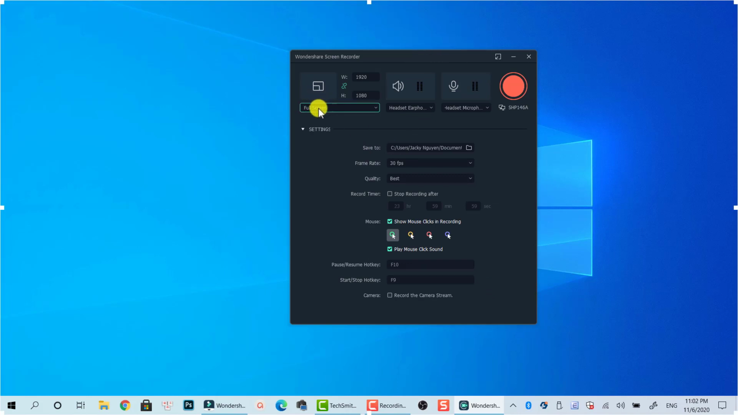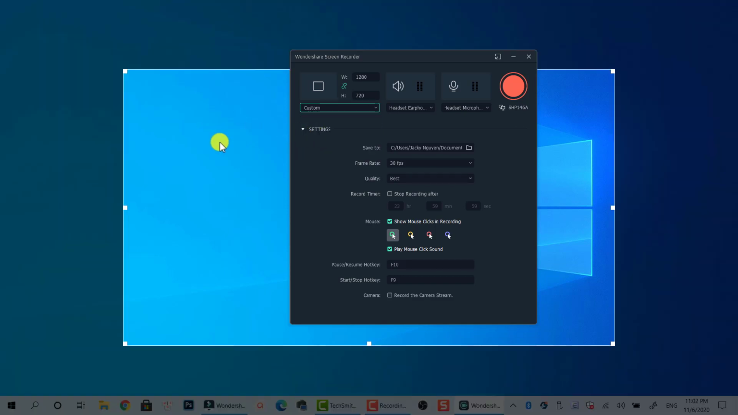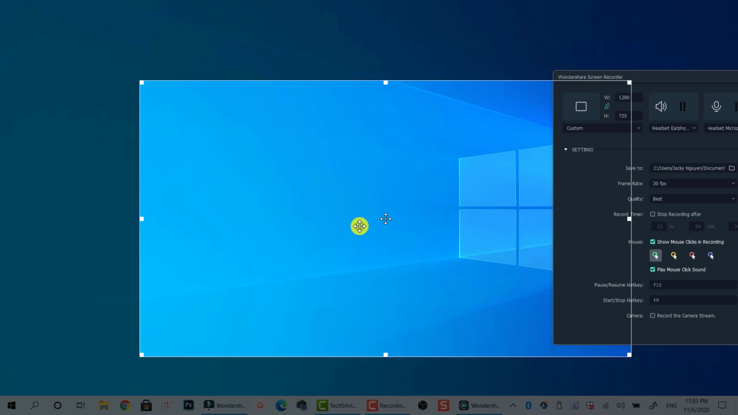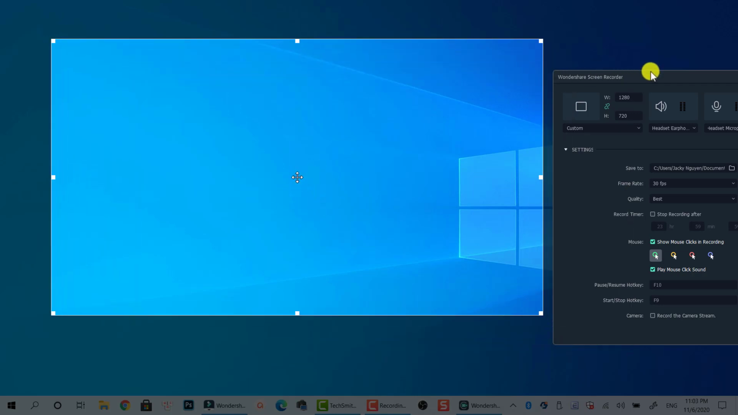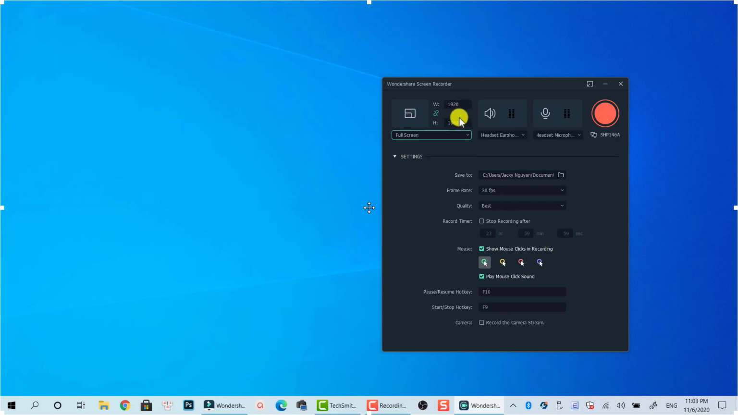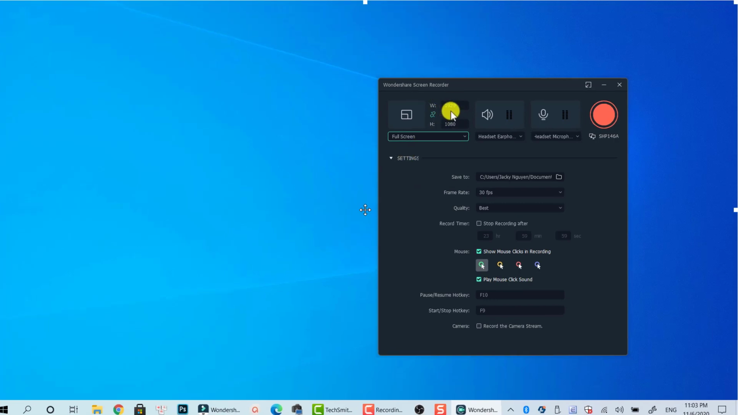Okay, so here we have a full screen function, and click on this drop down menu. You have the full screen function, custom area and target window. If you select a custom area, you can use this button at the center to move this area around the screen. That is a custom area. You can also select a target window, an open window on your computer. But for now, we can go ahead with full screen. So the full screen will be the size of your computer screen.